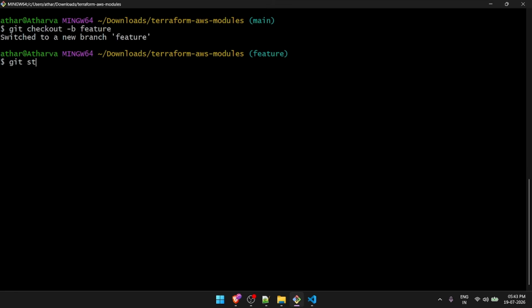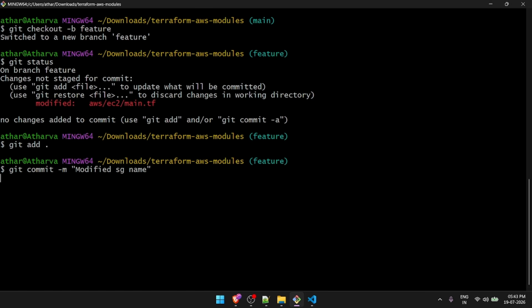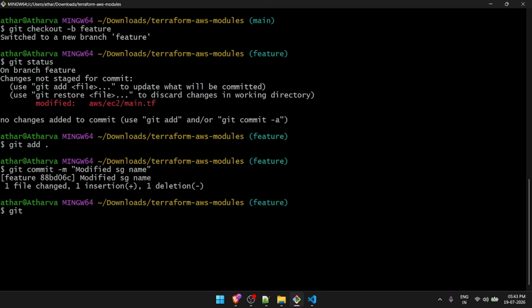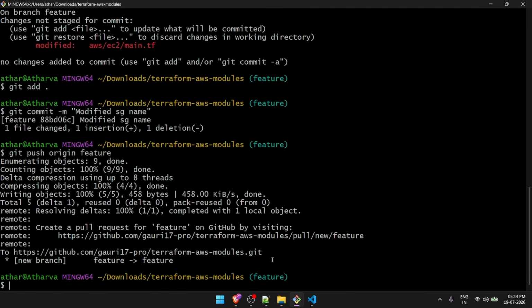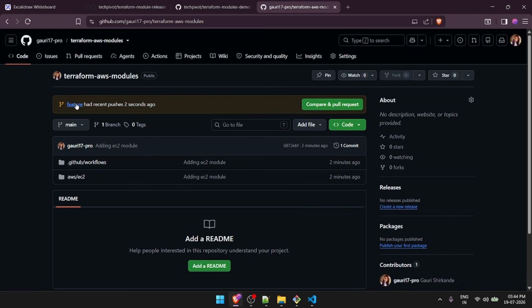Now I will be able to detect it over here. So if I check git status, I am going to see that this file, that is main.tf, is being modified. So I'll just add the changes. I will be committing the changes with the message modified SG name, right? And then I'm going to push the changes in feature. Okay, so now the changes have been pushed onto our feature branch, and over here you can see this, right?